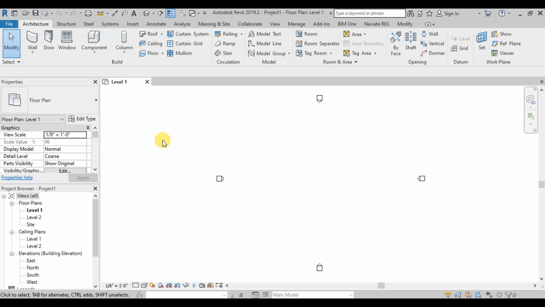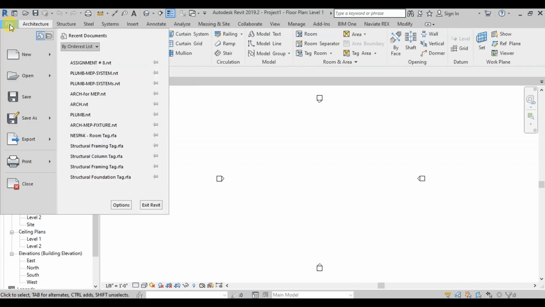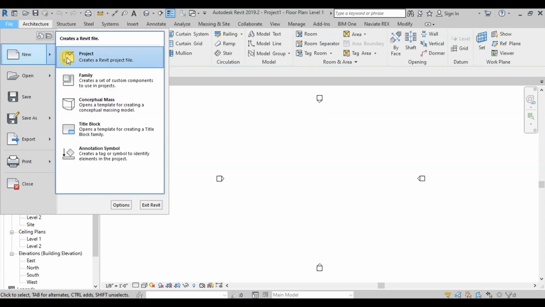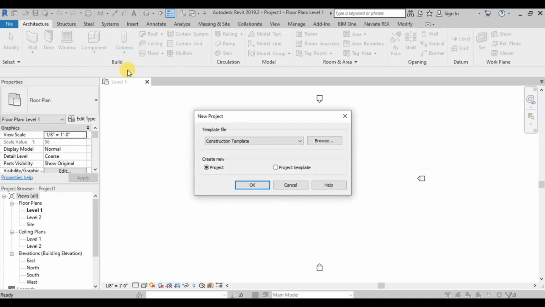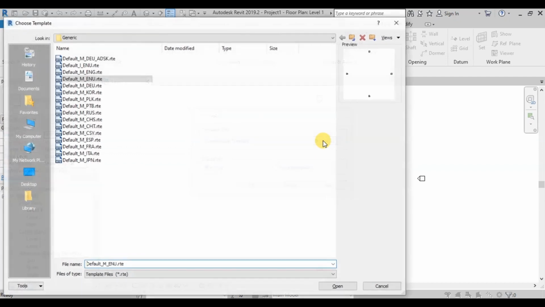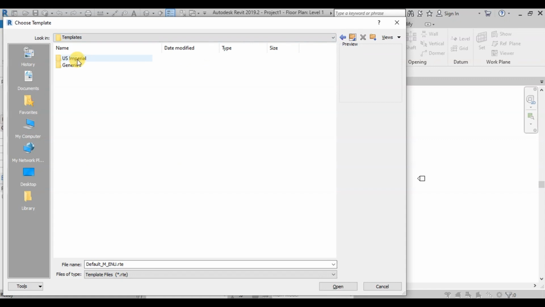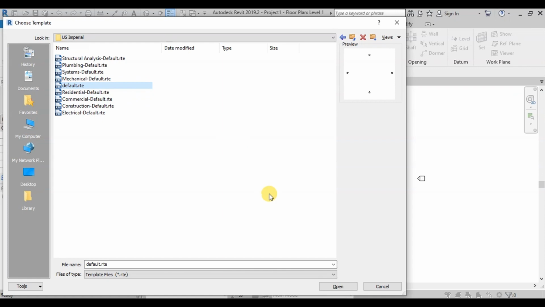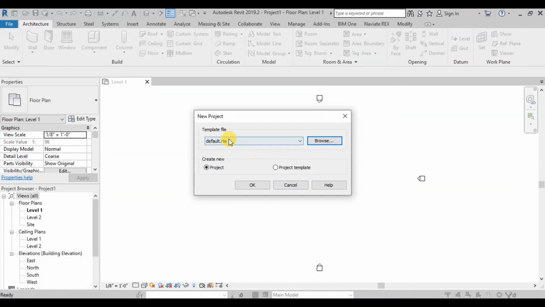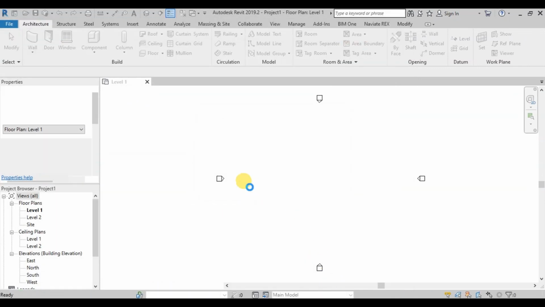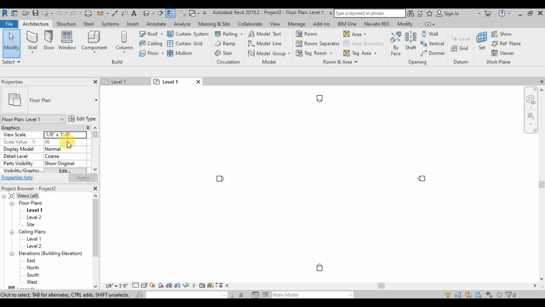We will create this project in Imperial Units. These units are predefined in the template. If your project is in the metric system, then click on the File icon, then on the New button, and here select New Project. Now click on Browse and then click on the Up 1 Level button. Now click on the US Imperial folder and open the default template from the list. This way we can open the architectural template in the Imperial system.